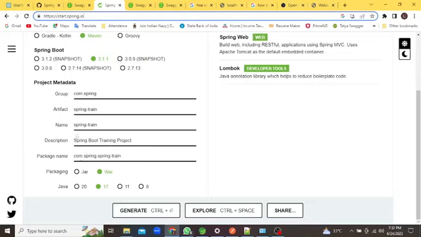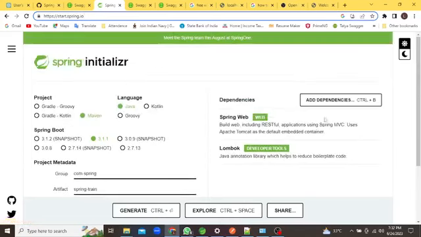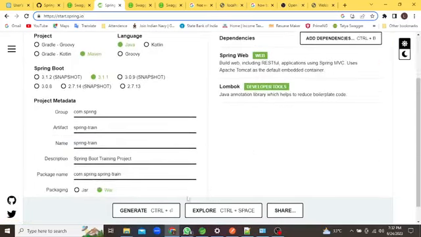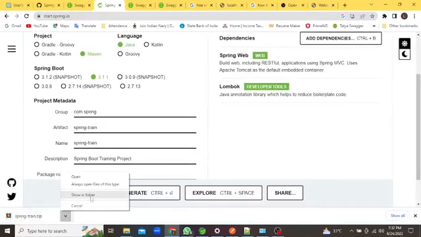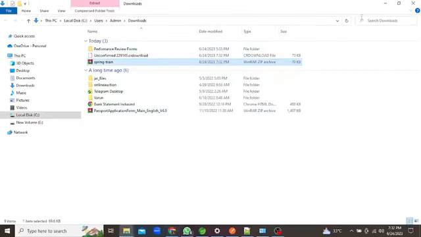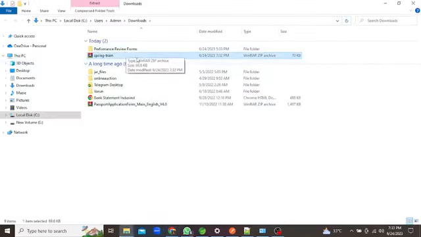So the package name is a combination of group and artifact. The packaging I am taking is war, and the Java version I am taking as 17. I have taken two dependencies, which are the basic dependencies, the Spring Web and the Lombok dependency. So to download this project, click on generate, and it will download this project. So the project has downloaded. So when I click on this, I have this zip file.